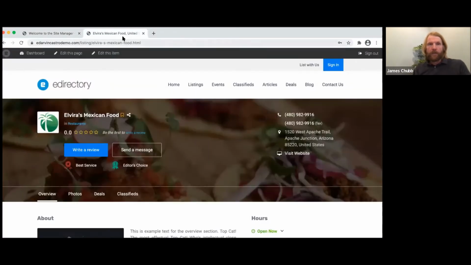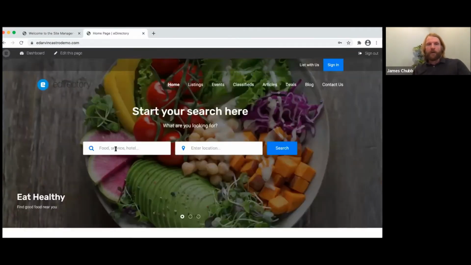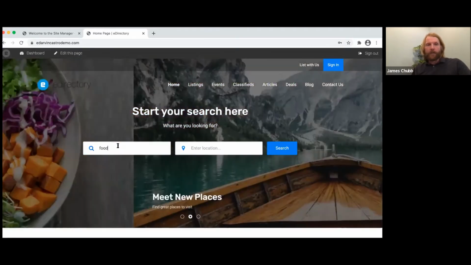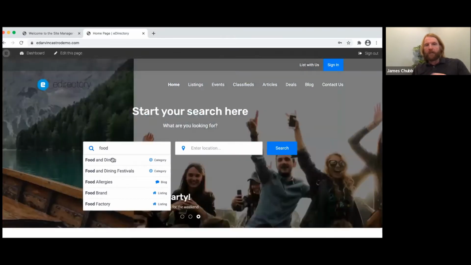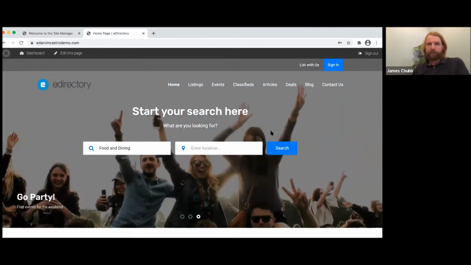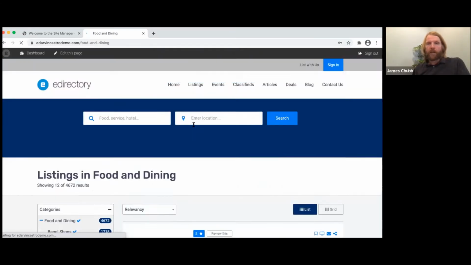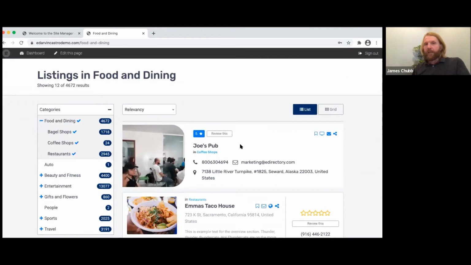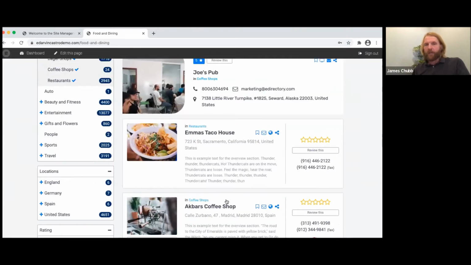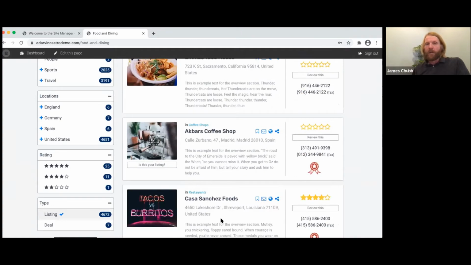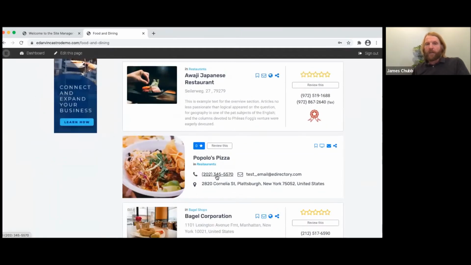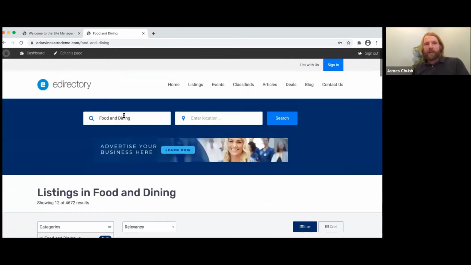Let me go here. Back to Elvira's, but I'll just go to the home page and I'll search again for food. Let me just search and I'll see everything in the food and dining category here. And so this here is the summary view for the listing. It's on the results page. Anytime you see multiple listings on the page, you'll see this here. And then the detail view is here. Let me just go in here.